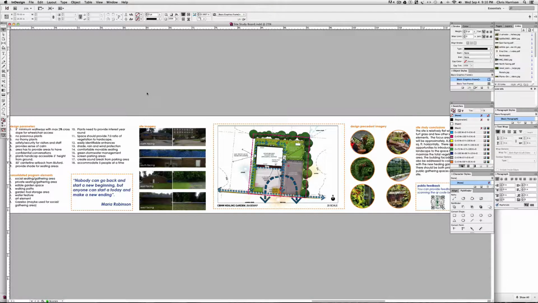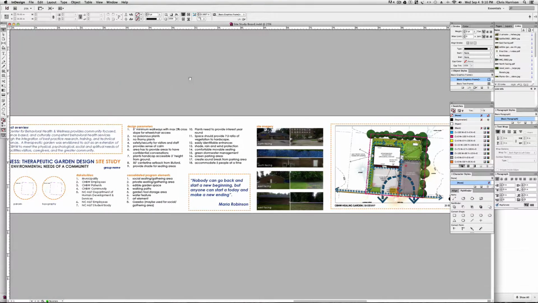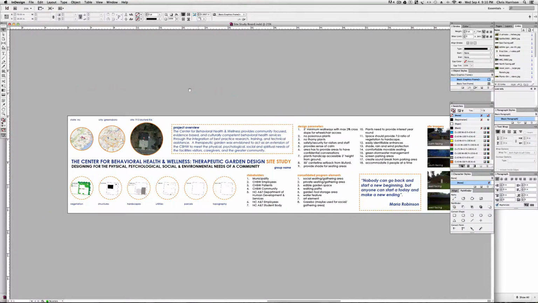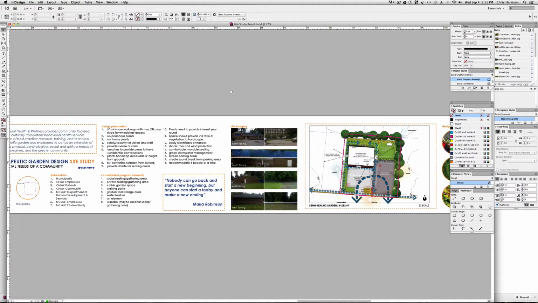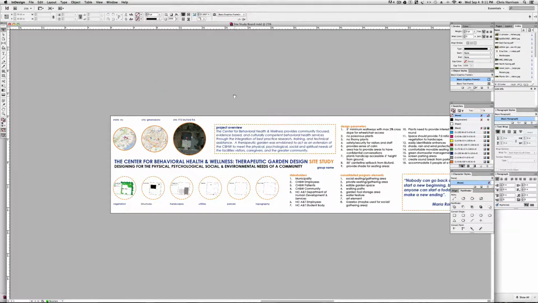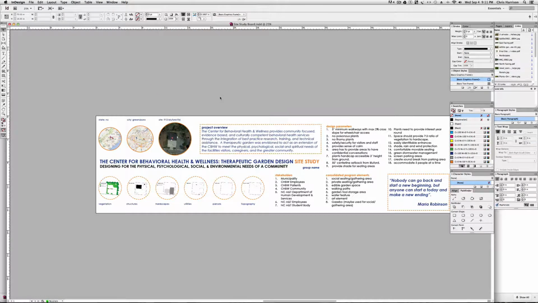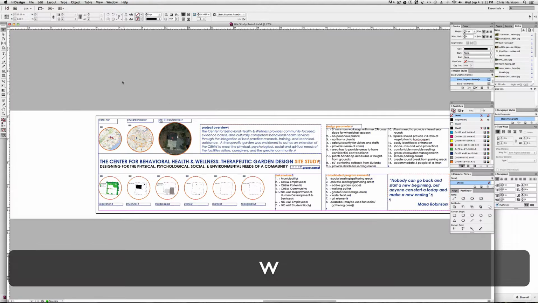InDesign pops open. I already had it open, so it's opening a little faster for me. Now some of these things might be a little bit different. I am on a Mac, but it should be primarily the same thing. Now what I've done is I've gone ahead and formatted a presentation board for you. There are many tutorials online that describe how to use InDesign, but basically InDesign is comprised of image frames and text frames. There are different tools, but primarily you'll be using your text boxes and your image frames, and that's pretty much what I used to build this entire board.